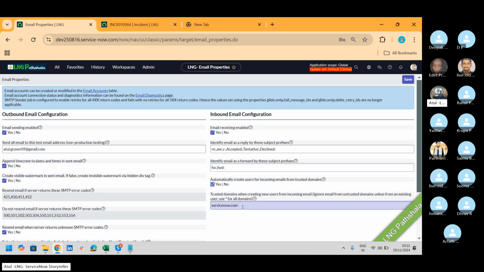To do this particular part, we have to make sure that we put our domains here. If I put gmail.com, yahoo.com, or if I put star, this is too risky. Ignore email from untrusted domains unless from an existing user; use this as for all domains. If you put star, then ServiceNow will consider every domain as a trusted domain. It's like when they say you have to do whitelisting or blacklisting of IPs, email IDs, it's the same thing.